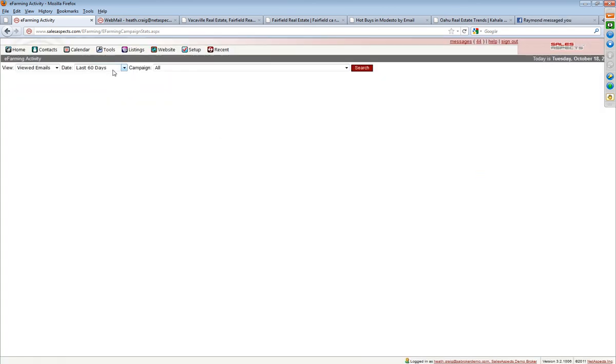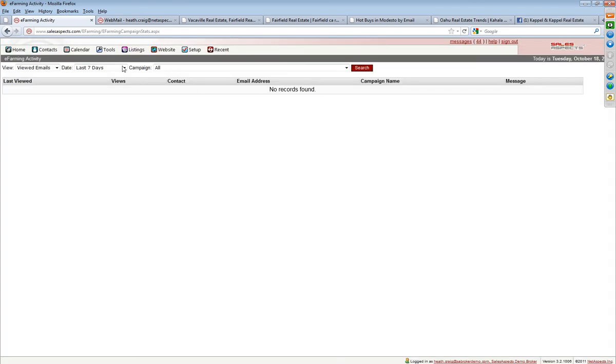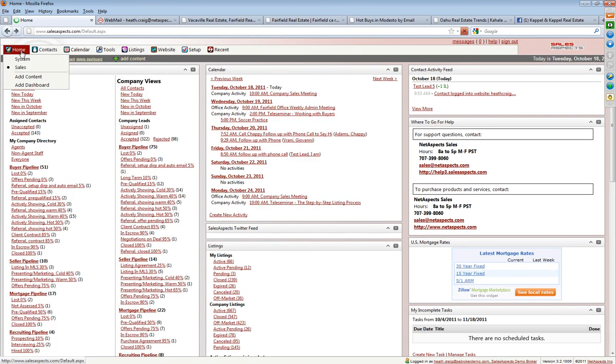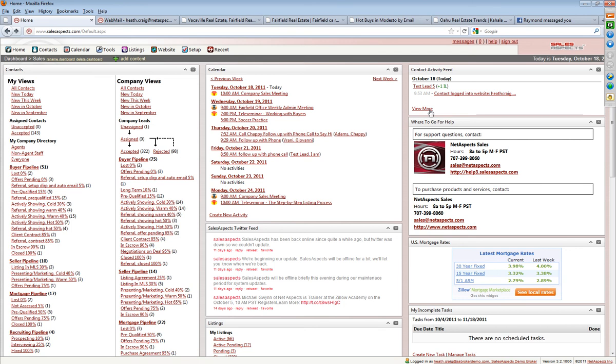All right, looks like we're having a glitch with that for some reason. Looks like that's having some issues, so I'll have to check into that. But you can see here that under the activity feed, right on your dashboard, it will give you a nice report on that function as well.